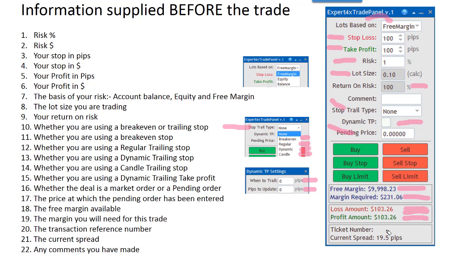You'll get a transaction reference number. It will be over here, and that will allow you to update this transaction and follow its progress. You'll see the current spread over there, and the current spread is an important number. You can see how high the spread is at the moment. It's just before an announcement. Do you want to pay the broker 19 pips to just enter a trade, or do you want to wait until the trade returns to a normal spread? And then it will also show you all the comments that you can make. So very critical information that is supplied, and I must stress, before you trade.